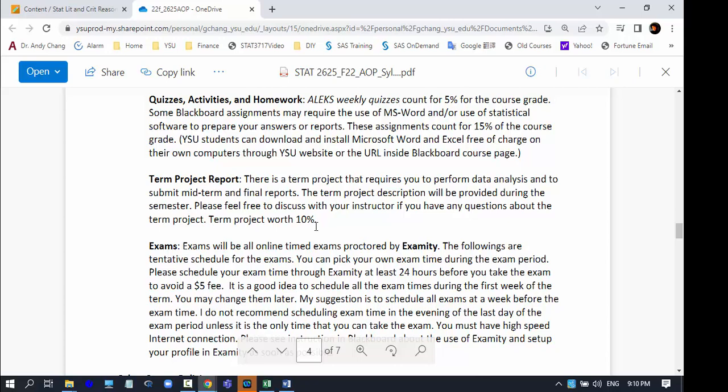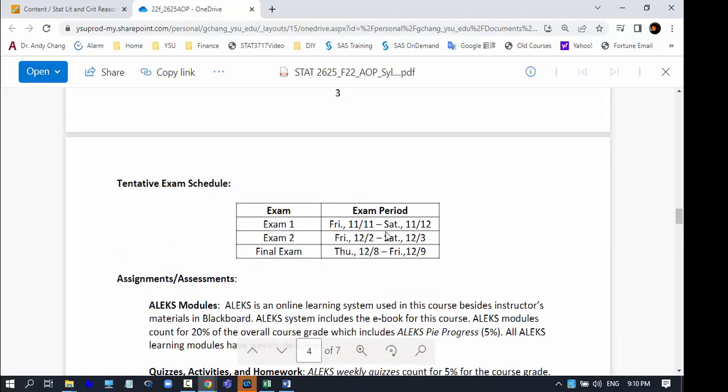And again, like I said, the exam will be proctored through an online proctoring system called Examity. So please try to set up your exam profile in the Examity system. There will be instruction in this Blackboard section that will help you to set it up. And the exam schedule is given also here. Once you have an Examity profile set up, and once the exams or schedule table are available, please try to schedule these exams as early as possible. You can schedule your exam time during this period. All the exams are about 90 minutes, right? So schedule your exam time as early as possible. You can always change the schedule, but make sure you schedule a time that is at least 24 hours before you take the exam, to avoid a $5 fee.